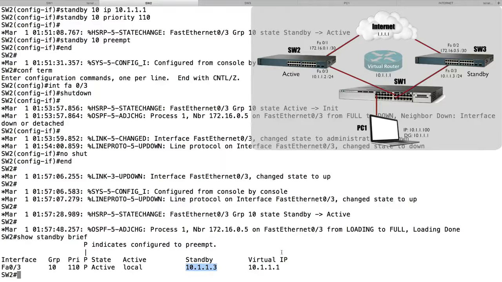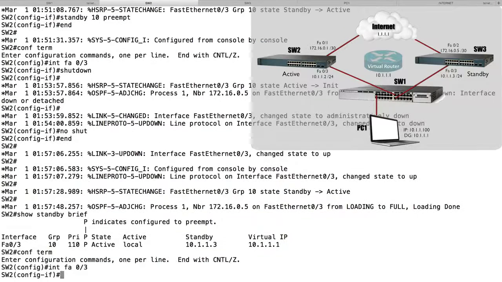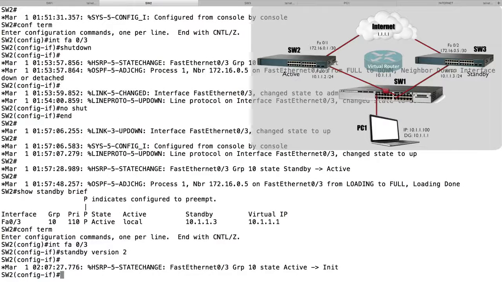Now let's see if we can make this failover happen a bit faster. And by the way, if we start getting into sub-second hello times, Cisco recommends that we use HSRP version 2. Let's see how to do that. Let's go back into interface Fast Ethernet 0/3. And to say that we want to run HSRP version 2, we say standby version 2. And here's how we can adjust the timers.